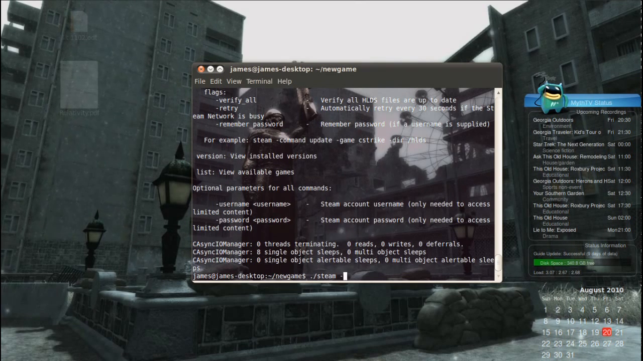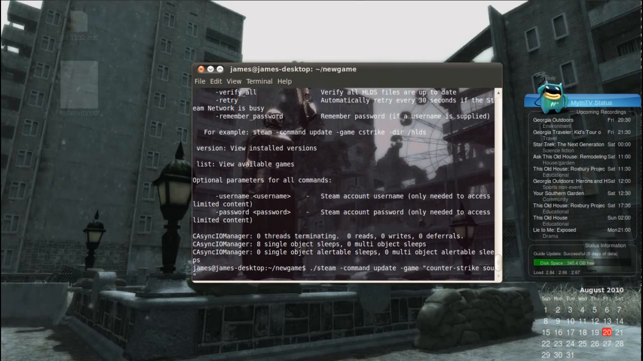So, we need to go ahead and just use up and it'll pull it back. Go ahead and go command update, game, and then we're going for Counter-Strike, so Counter-Strike, source, dir. Make sure that's next to each other.